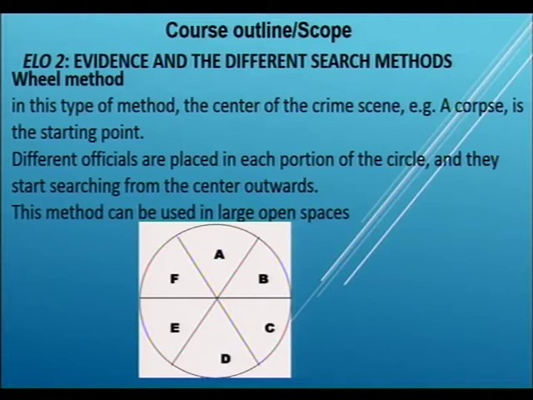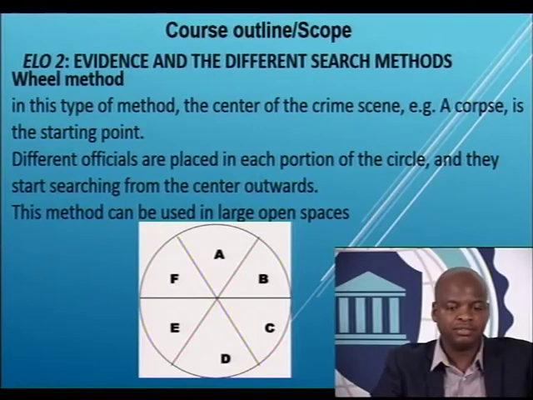Different search methods. We have the wheel method. In this type of method, the center of the crime scene, for example a corpse, is the starting point. Different officials are placed in each portion of the circle, and they start searching from the center outwards. This method can be used in large open spaces.